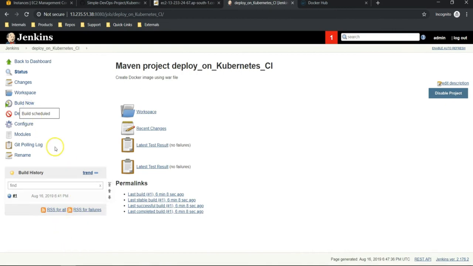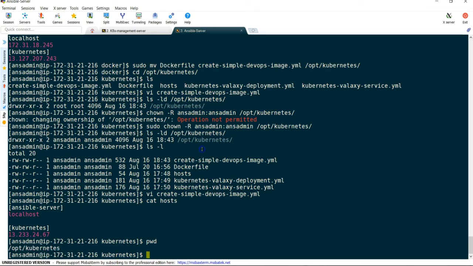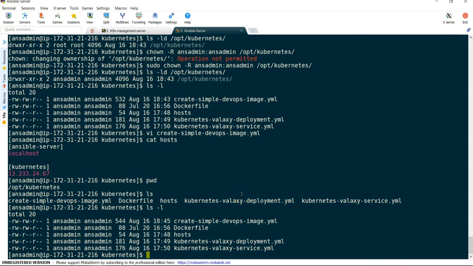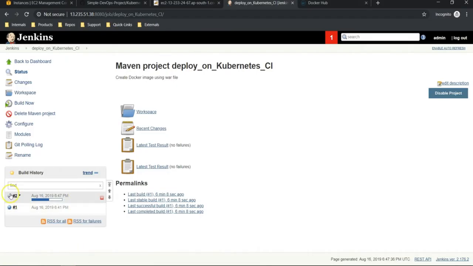This time what should happen? It should execute and copy the WAR file into this location. So far we don't have any WAR file. It copies the WAR file into this location, this Dockerfile is used to create an image, and that image gets renamed and pushed into Docker Hub. Let's go and see.